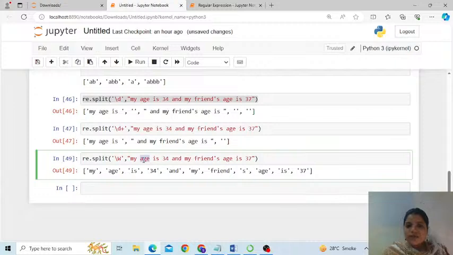Then age, it's not a part of the capital W pattern, so it got displayed. But after age there is a space, again a separator, which is going to split the string. 34, after 34 there is a space. So all these spaces up until here, you see this quotation, people, single quote. This single quote is also going to split the string because that is also not a part of small w, it's a part of capital W. So any of these special characters comes, it's going to split the string.